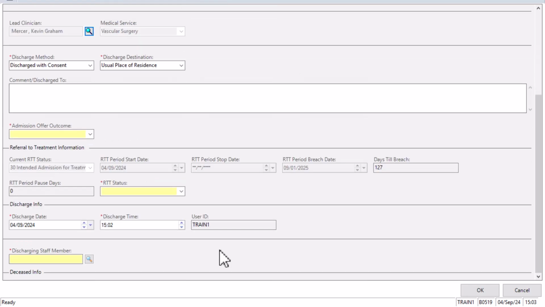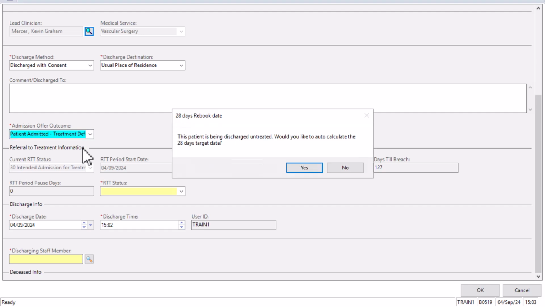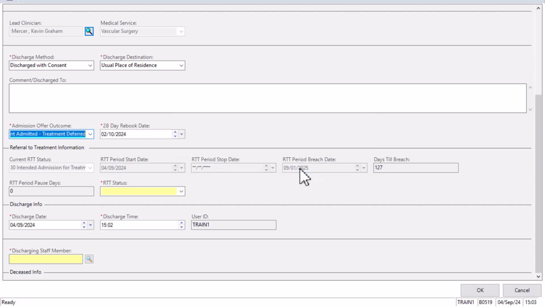As we are discharging the patient with a deferred treatment, the admission offer outcome should be treatment deferred as the treatment had not been completed. This will trigger a 28-day rebook date. This is confirming that we have the responsibility to ensure that the patient is rebooked within 28 days. I am going to select yes to auto-calculate this, which has now been populated for the 2nd of October.